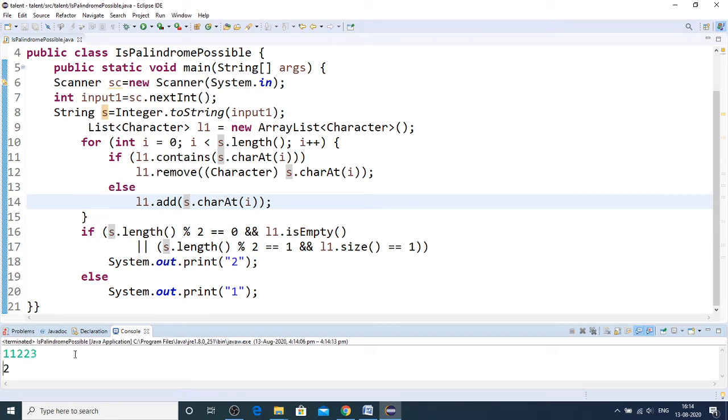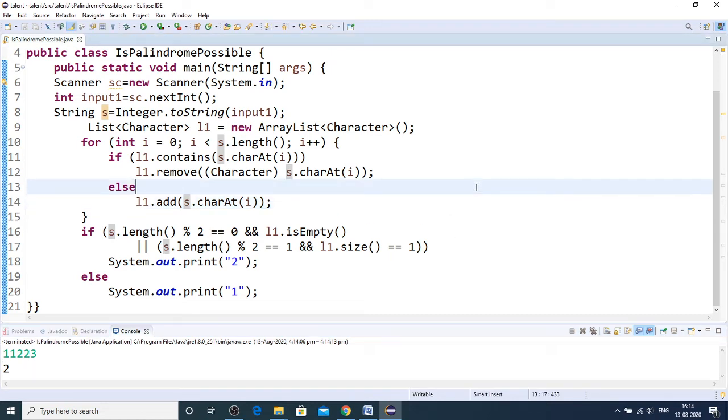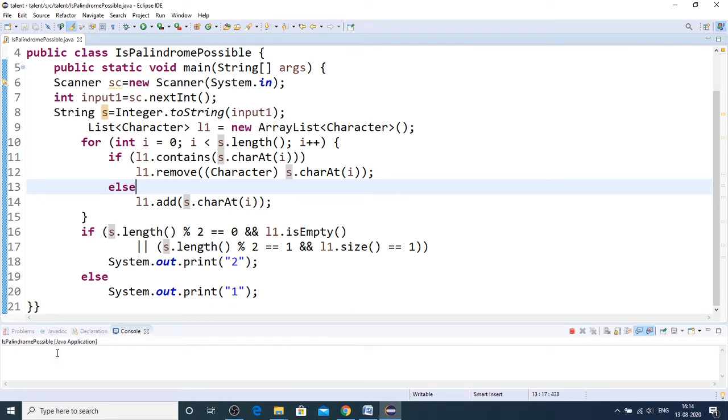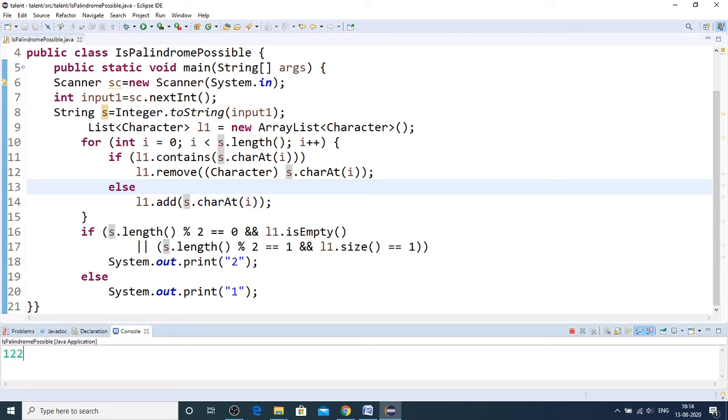The third test case I have given you is 1111223, and again it is returning 2, because as mentioned, we can form 12321 or 21312, which can be palindromes. And lastly, by removing 1, that is 1223, it can never be a palindrome. That's the reason it is returning 1.